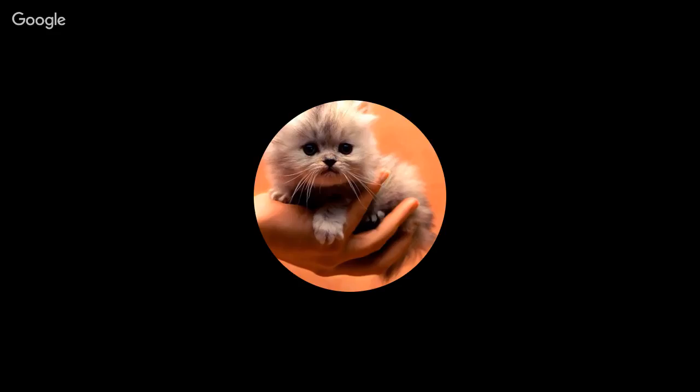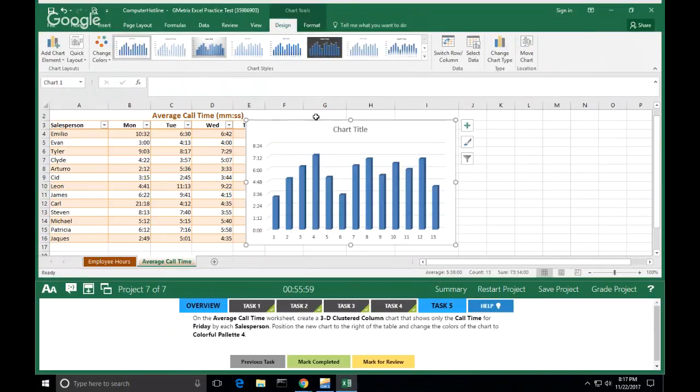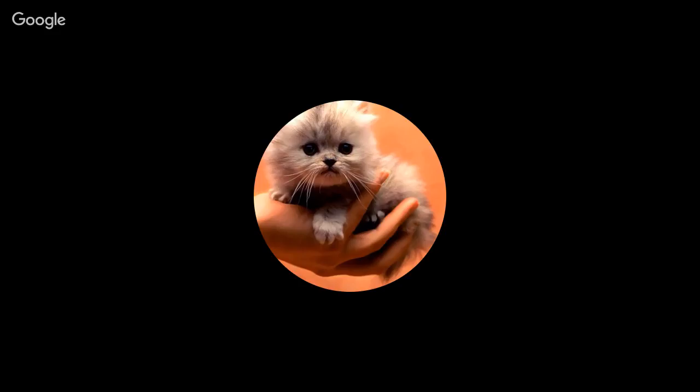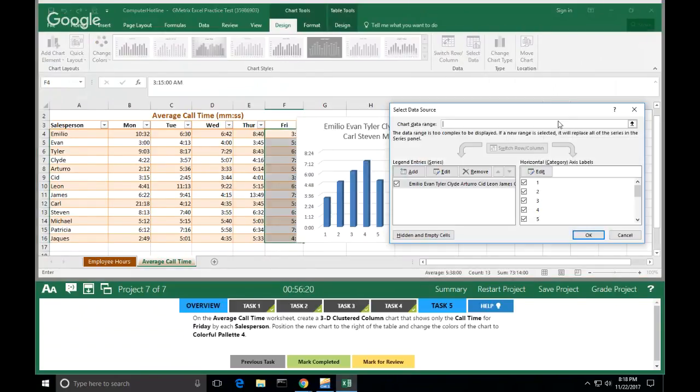Which one is 3D clustered column? It's actually, when you click on the little column button and there's a pull down, you can hover over them. It'll be in the 3D section. I think it's the first one. Okay. Select data. So how can I select it? It's going to be a split one where we're choosing Friday, but then we're also choosing the names, and I did it wrong.